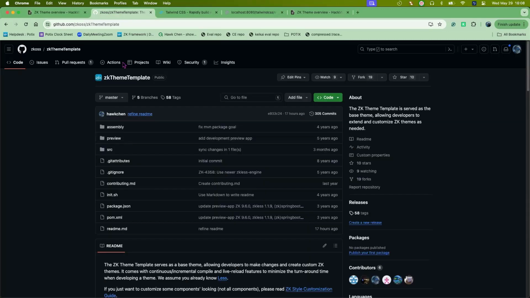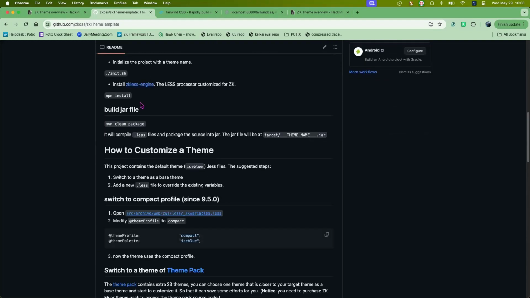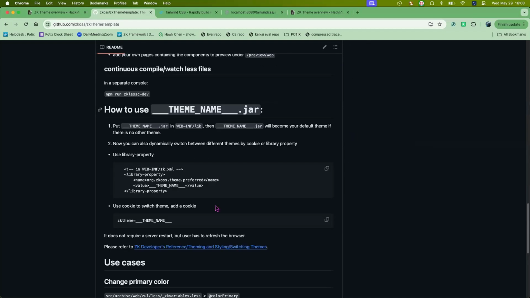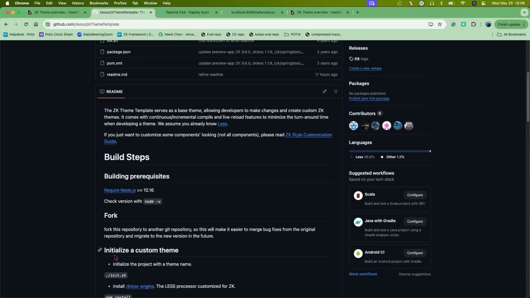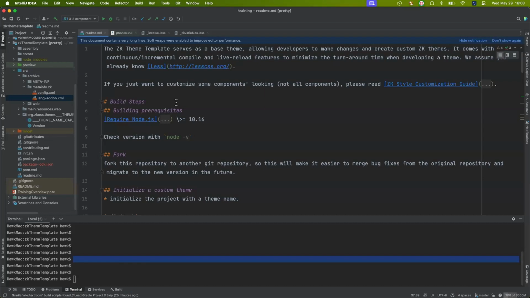Here you can see we wrote very detailed documentation. You can just follow these steps and build your own theme. It almost covers everything. So today I will quickly show you the steps and just run it.